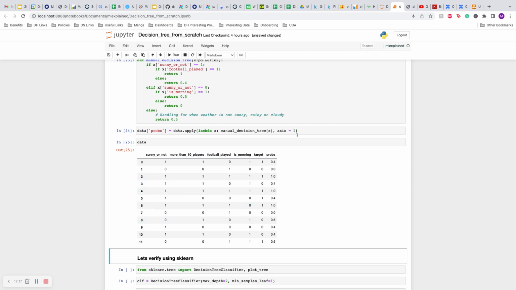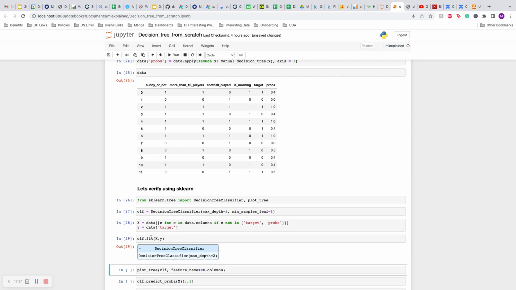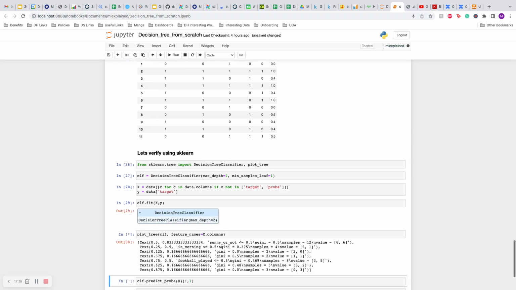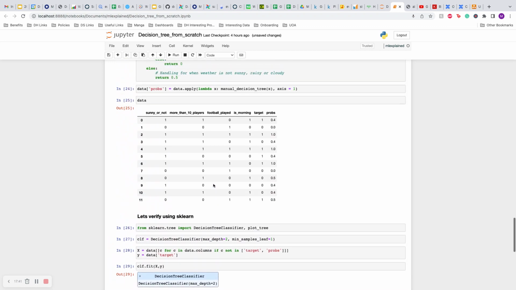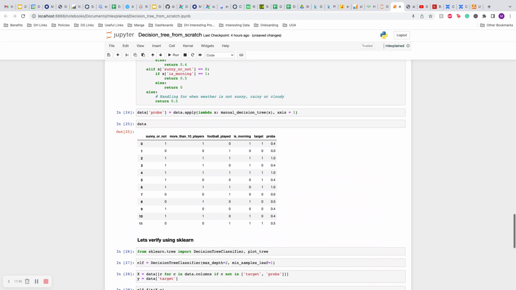Now, how do we know that this is correct? Well, we can easily verify it using the scikit-learn library. So we just call sklearn DecisionTreeClassifier and plot_tree. We prepare our training data. Do note that we are removing the target and probabilities from the data. We fit, we plot our tree. As you can see, the tree is exactly the same as the one we drew using just theory.